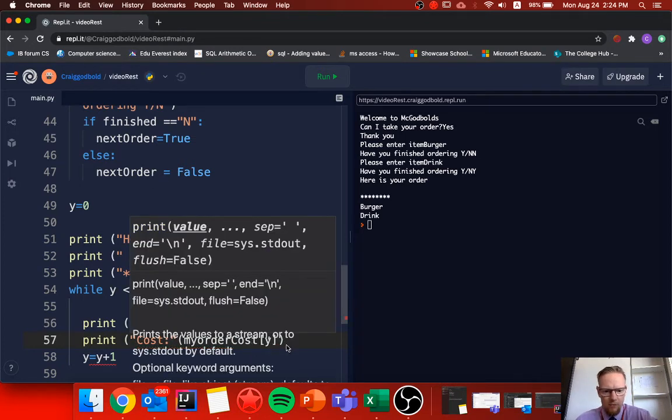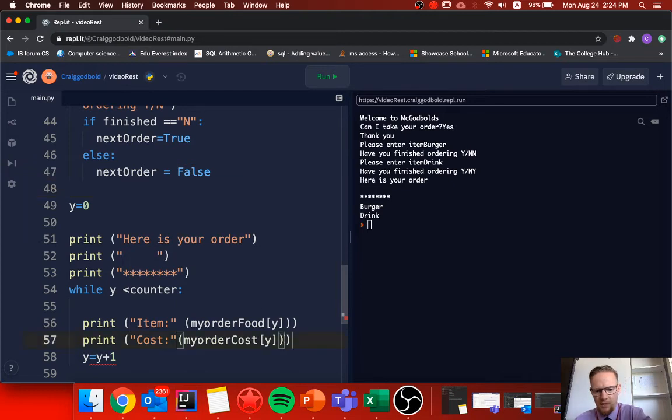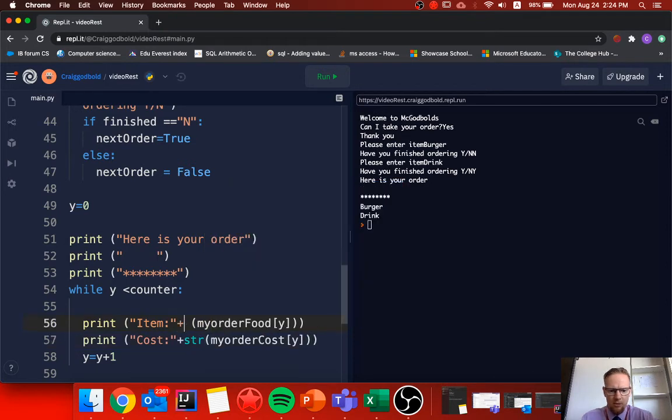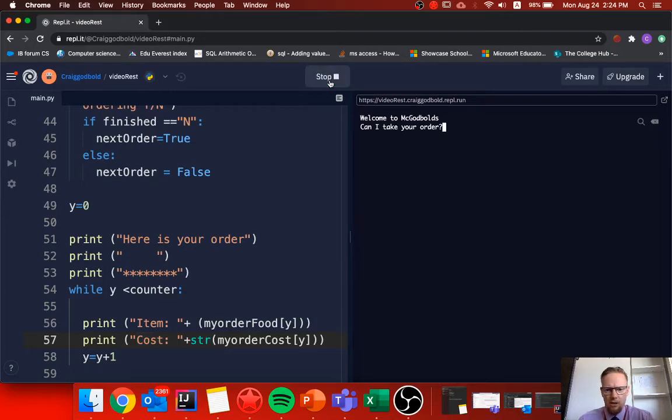Okay, so we're going to get a small issue here, and that is the fact that we're now using a string and the cost is going to be an integer. So what we'll do is we'll say plus, and we're going to force that to a string. I need to put plus there as well, put a little gap in between that, and that should give us our order. So yes, burger, no, I haven't finished ordering, let's order a drink.